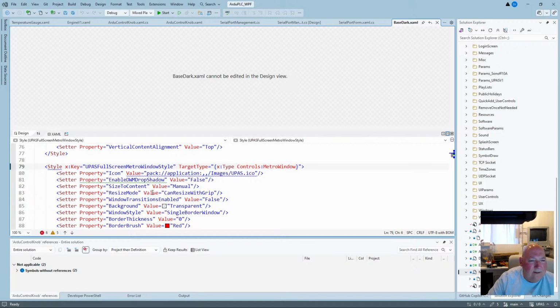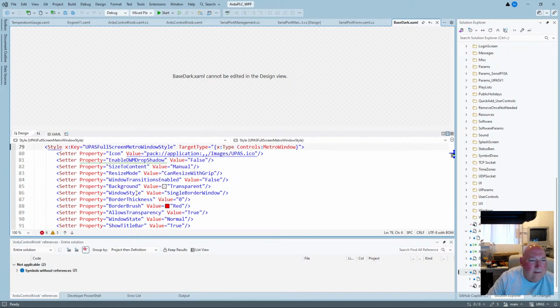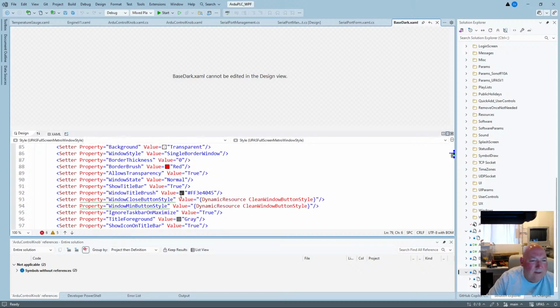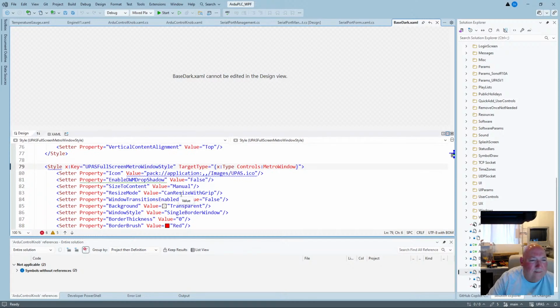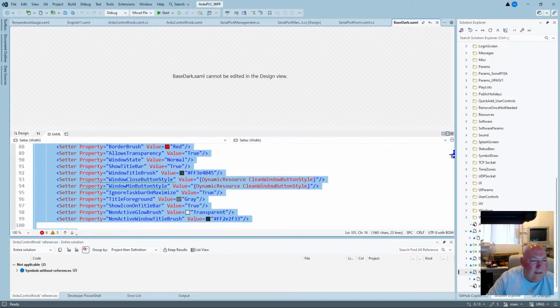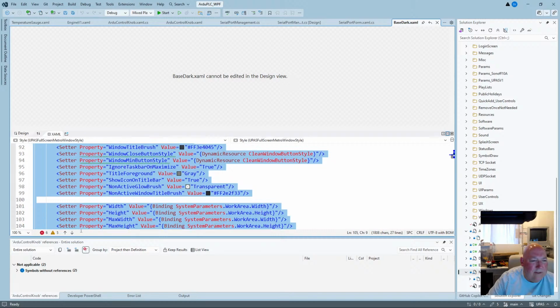Resize mode. Window style single border window. Background transparent. Right, so a lot of this, allow transparency true. So we could probably do with that again. Tell you what, let's just copy that style. Show icons on the title bar. There's a lot of extra stuff. I tell you what, no, let's not.